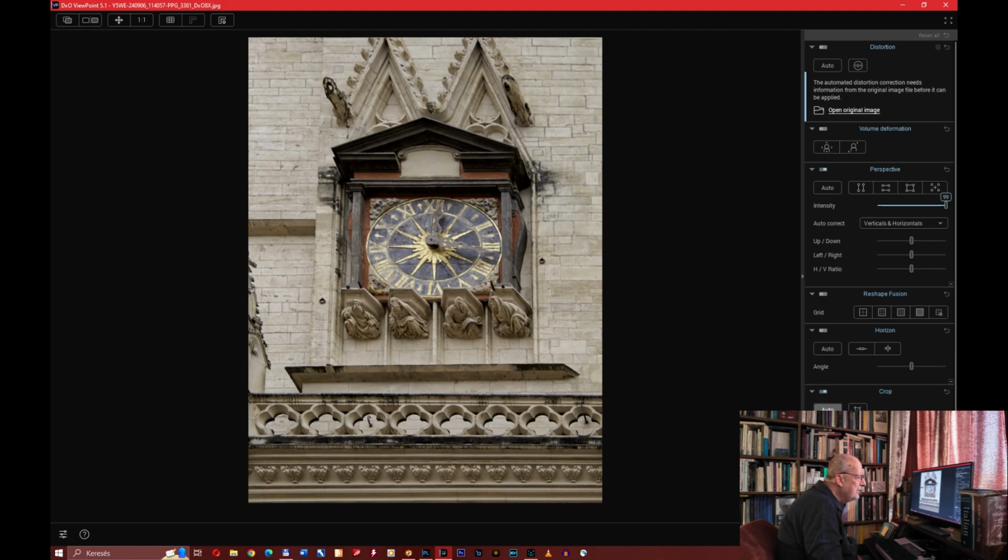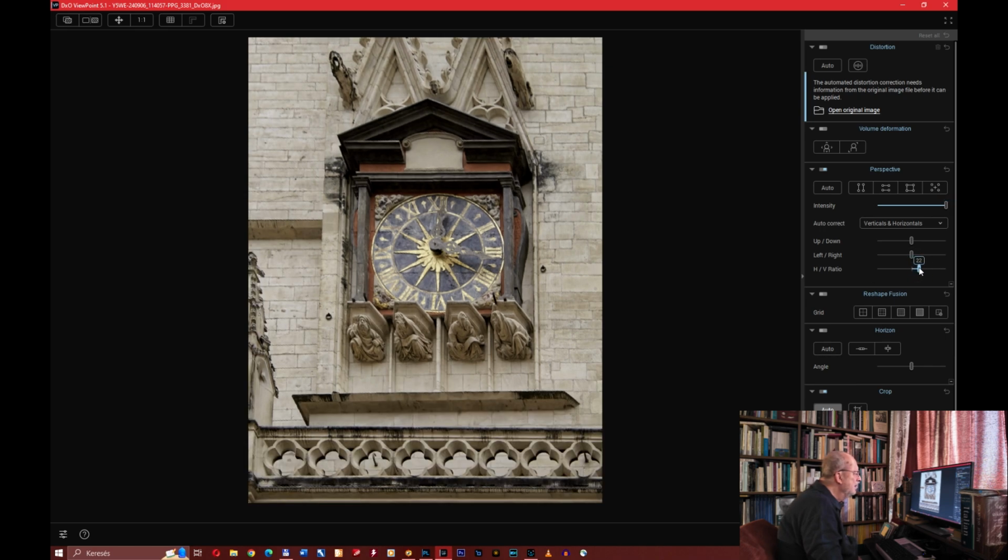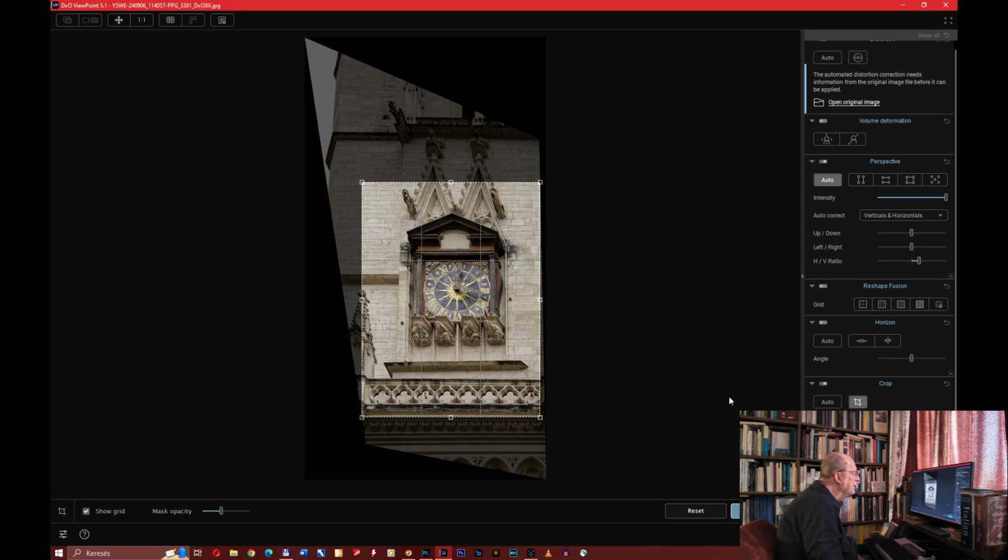It would be nice to change the aspect ratio, and honestly speaking, I don't remember where it is. Here's a horizontal vertical ratio, so let's see what happens. It nicely gives back the original proportions of the clock. And if we look at the crop, we can still do various things with it. I wouldn't really like to lose this ornament here, so first of all, let's use the unconstrained version of the cropping, which gives me total freedom. I'm not sure if I want this little turret.